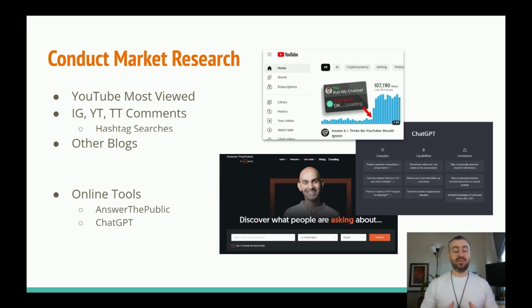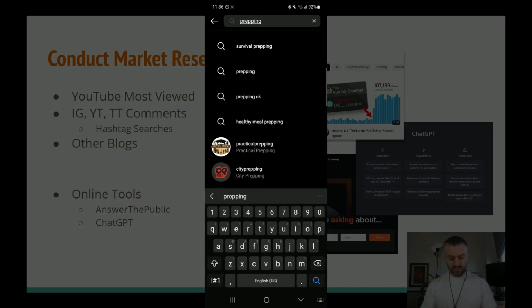And the next way for us to find content ideas is just going through social media and using hashtag searches. Whether that's Instagram, YouTube, or TikTok, you're just going to go on the social media platform and search for keywords or hashtags related to your niche, and either A, look at the types of videos being made, or look at the comments of popular videos. So for that, I'm going to open up my phone and turn on my screen recorder, go into my Instagram, go to search, and search for prepping.